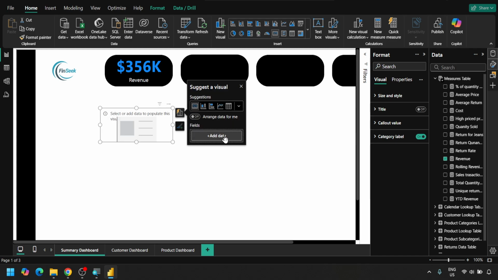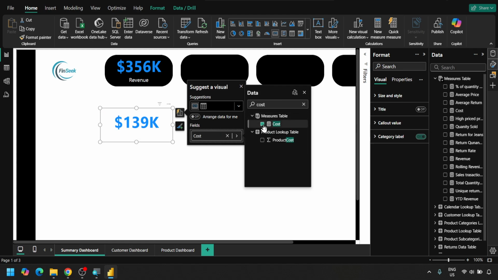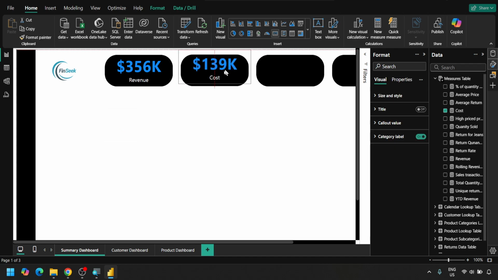So instead of revenue, we want to show our cost. So we go here and select our cost, and you can see $139,000 is our total cost, and the other KPI elements are quite alright. So let's go and put it here as cost.